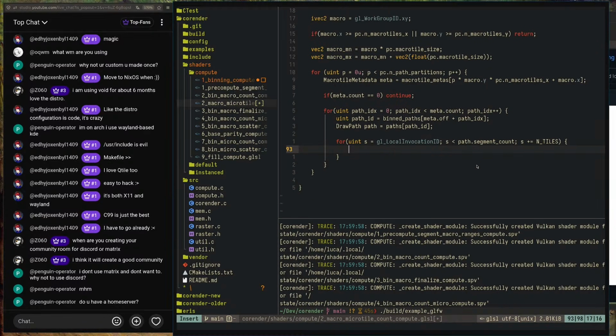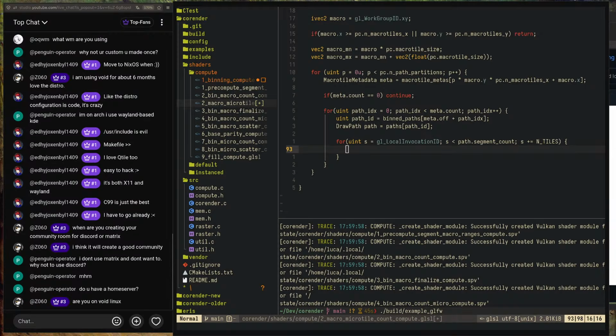And then now it makes sense to check: does this segment's AABB overlap this macro tile? Does that make sense? Yeah, this now makes sense, right? Because now we can reject. Okay, let me steal this AABB overlap function from the other shader. Here.